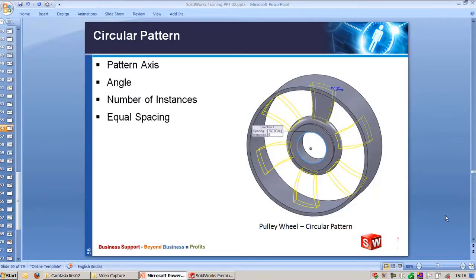Circular pattern. Circular pattern will help us to arrange the selected feature, the selected body, to rotate about an axis and create multiple copies. And here you can see a pulley wheel where you can see the spokes are placed in a circular fashion. Now let's see how we can create this.